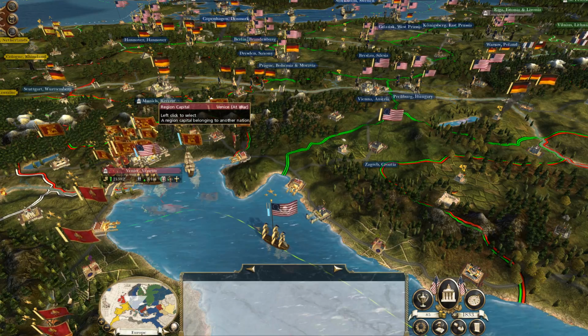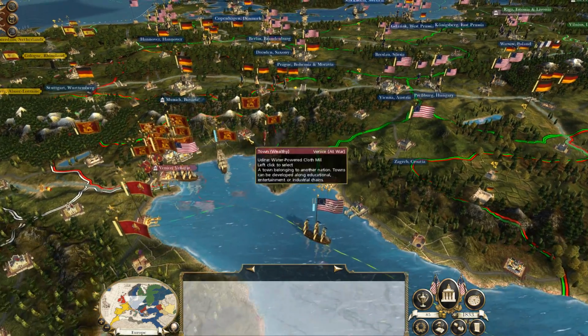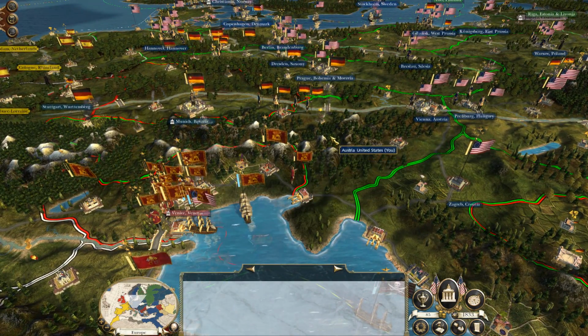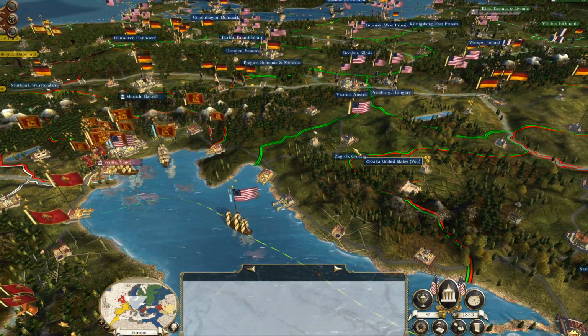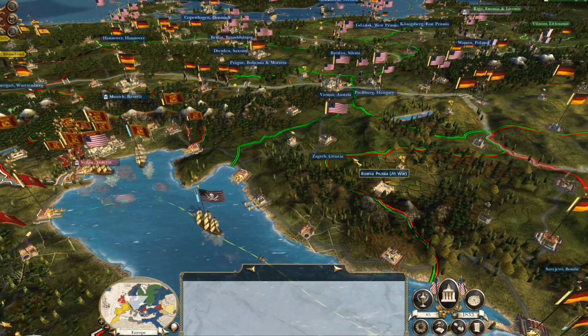We're also at war with Venice. We don't have the forces to move in against Venice just yet. If they spill outwards here, we are going to be in a lot of trouble, especially in Zagreb here.